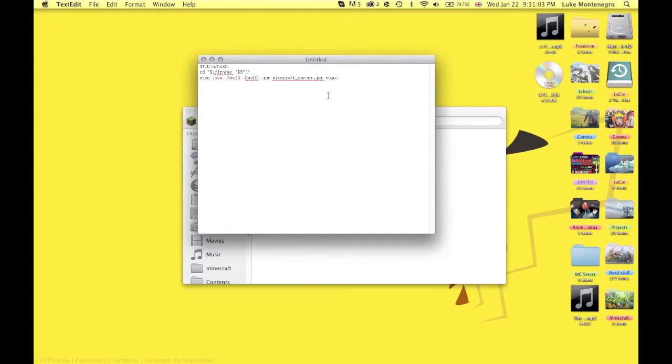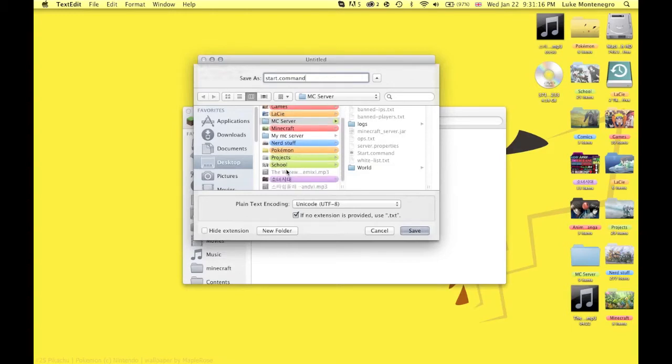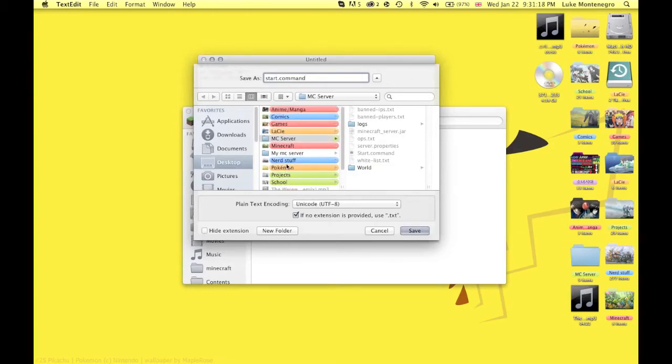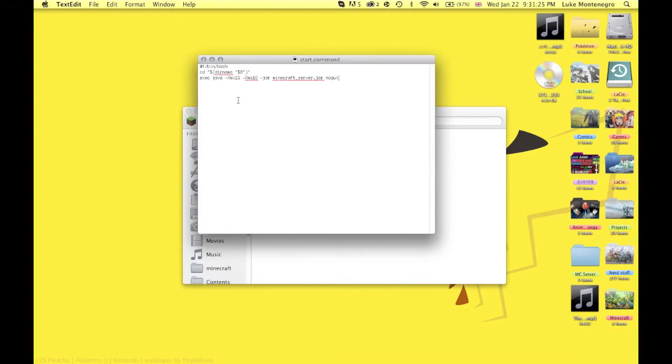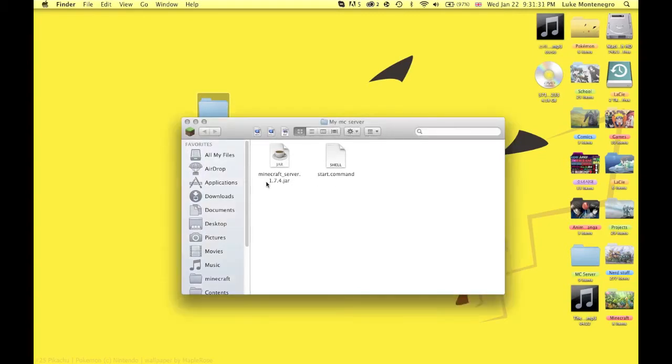So once you've done that, you just hit Command S or File, Save As, and you want to call that Start.command. Good, I spelled that right. And you want to save that into the folder which you have your server.jar in. So now they're both in there.